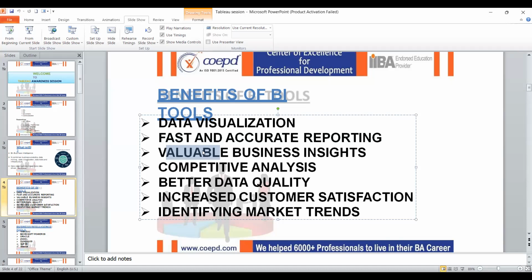Okay, so next is increased customer satisfaction. So it is mostly and widely used by the customers, and identifying the market trends. So it helps us to keep the organization up to date with the marketing trends, like what is happening in the market and how we have to keep ourselves up to date. It also is very beneficial through this BI tool.